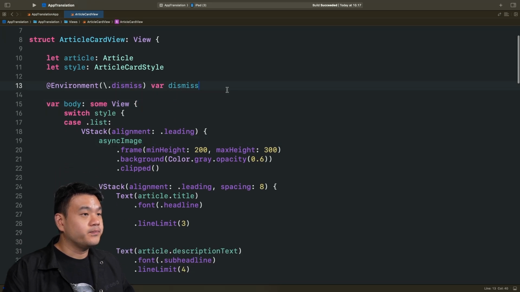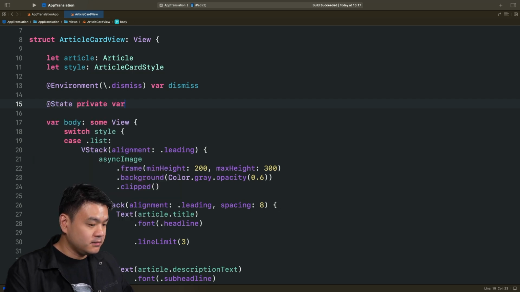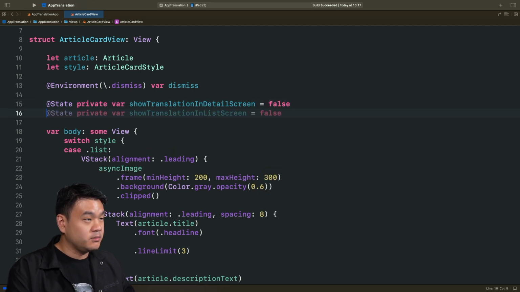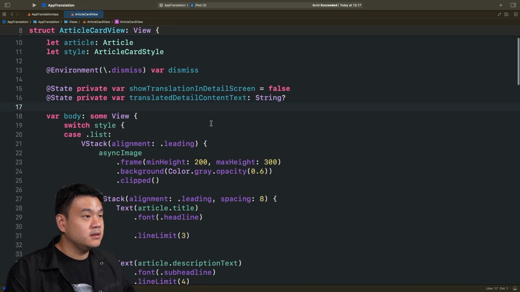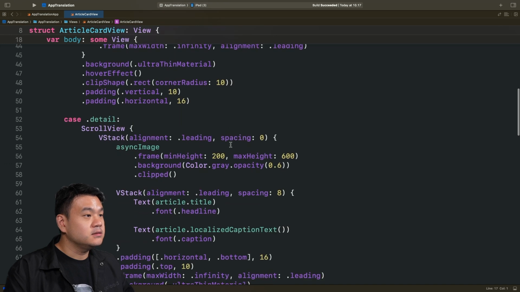Okay, so let's begin by declaring a state private var showTranslationDetailScreen. This is just a boolean to determine whether we should show the system UI translation sheet. Next one is state private var translatedDetailContentText. Okay, this is just an optional string that we will use to show the replaced translation in the UI.